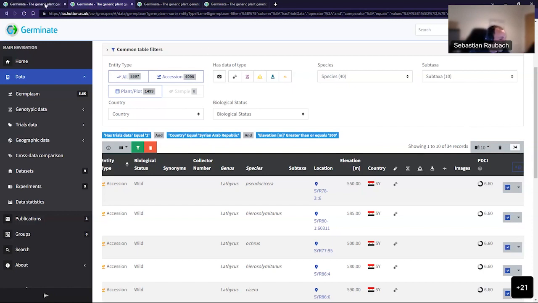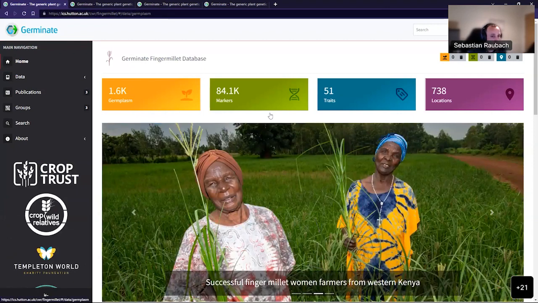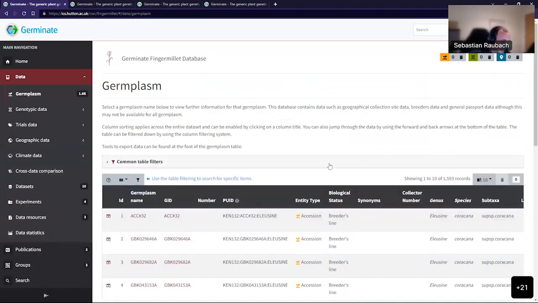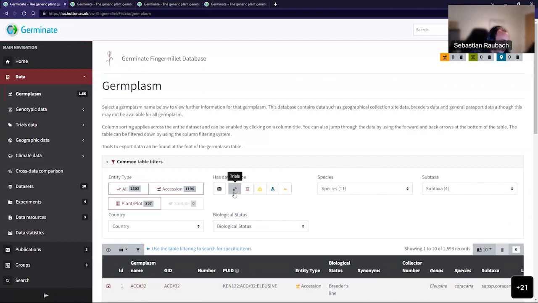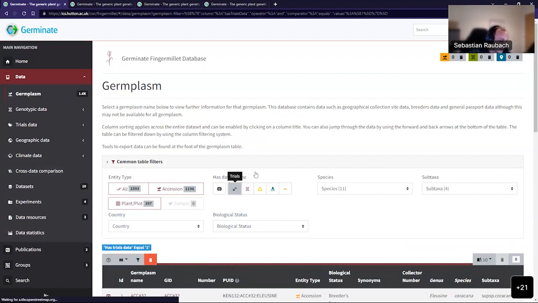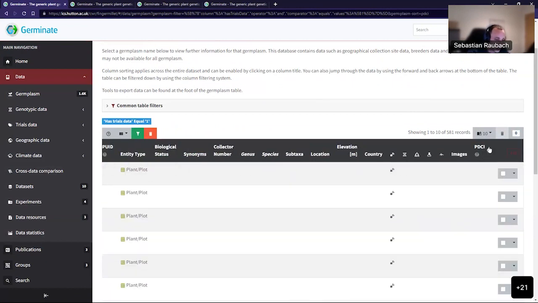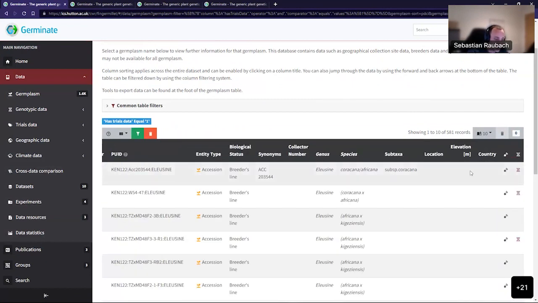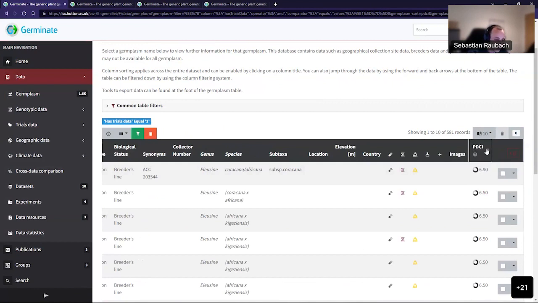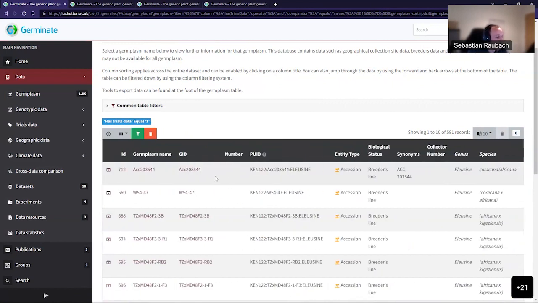Right, let's quickly switch to finger millet and also look at the passport page. Now, in this case, let's say I want to also filter for germplasm with trials data. And then I want to look at the one that has the most complete set of passport data. So if I filter on the passport data, I sort by the passport data completeness index. This one here has a score of about 7, and it's the highest one. So let's look at this one specifically.